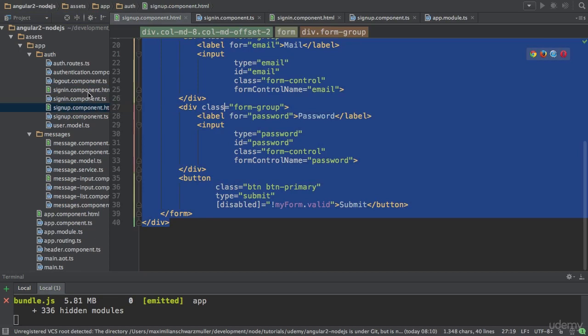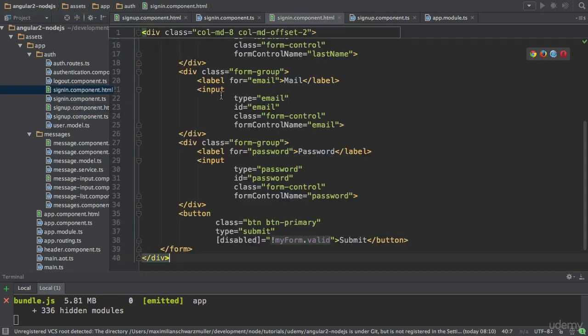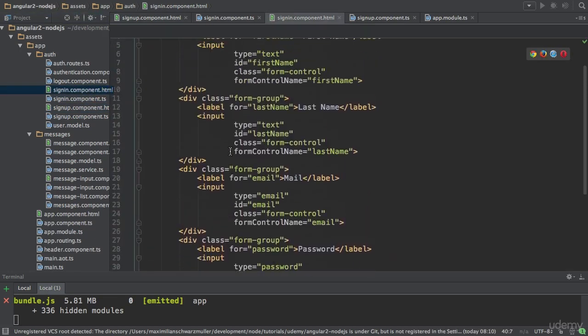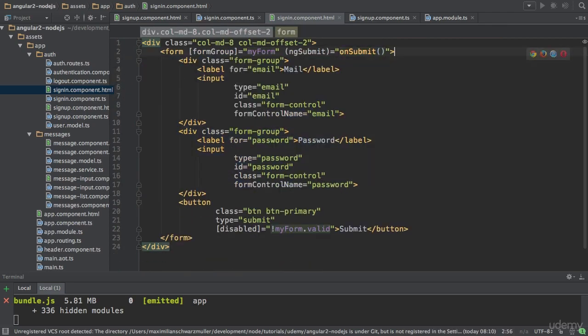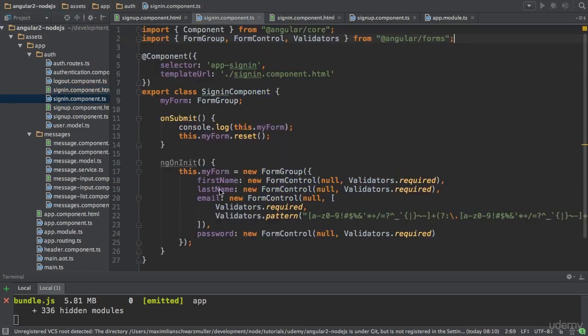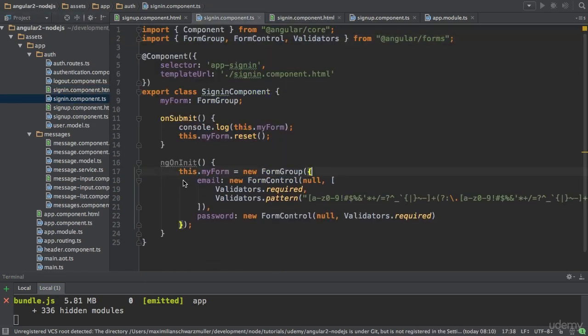So I'm simply copying the template of the sign-up form, though here I only need email and password. So I will remove the inputs for first and last name. And that of course also means that in my sign-in component TypeScript class, I will remove these controls here too.